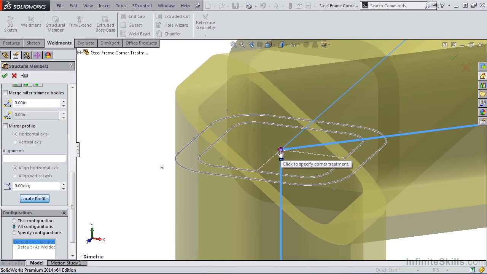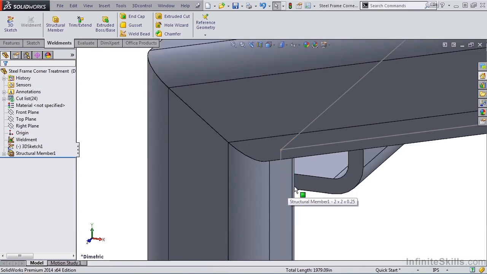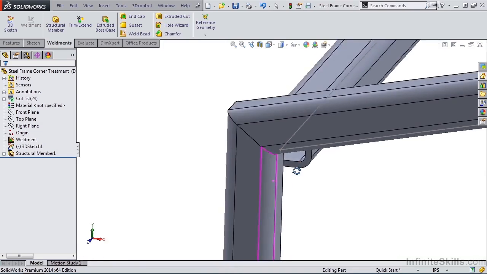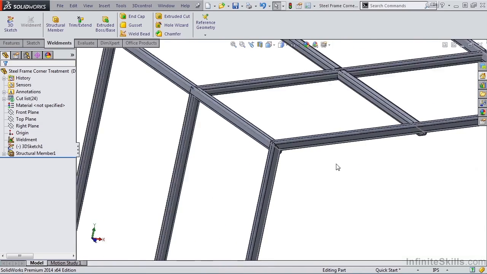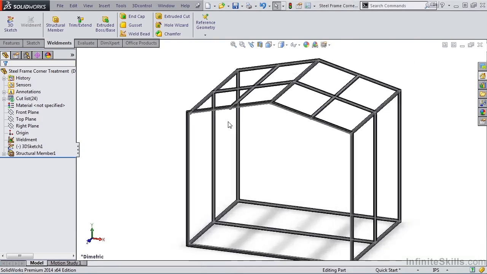If we want to choose a different location point, as you move your cursor around, you can see different sketch points that we can locate to. So I'm going to go ahead and select this one here. You can see the view is updated. I'm going to close out of the command and zoom out a little bit so you can see it a bit better. And notice all of the structural members for group 1 are now based off of that sketch point of that profile.